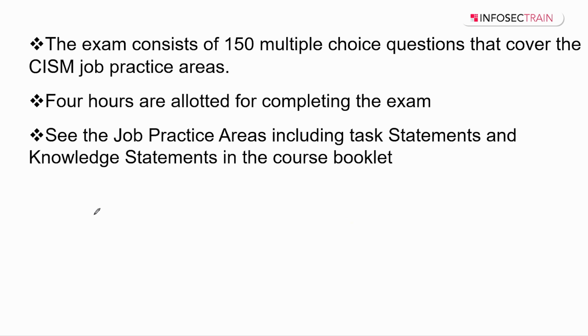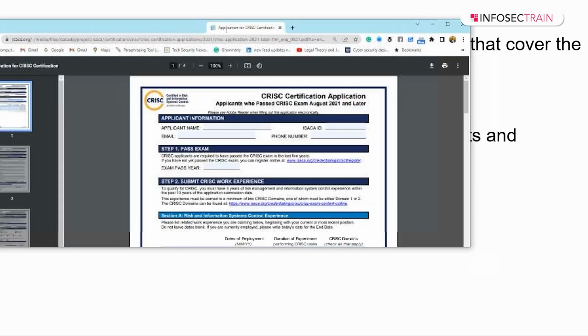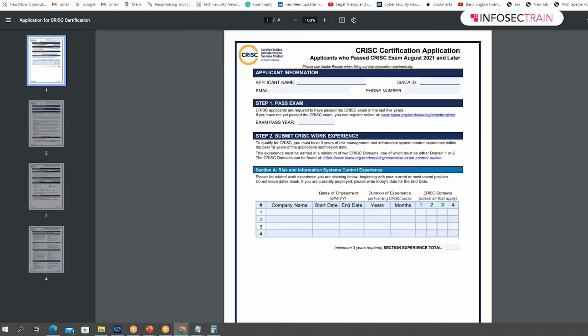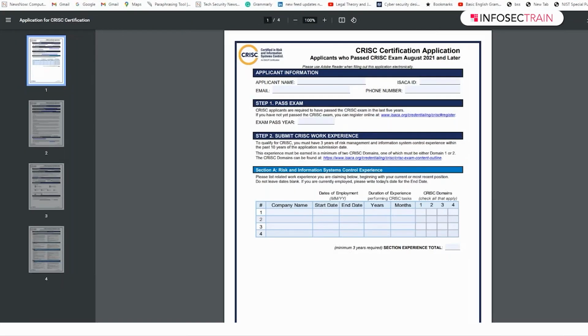This is a form you can download from the ISACA website. This one is for CISSP, but CISM is the same. I can share that. In this form, they ask for the applicant name. When you register yourself with ISACA, they will give you an ISACA ID. Then you need to enter the company names. For example, in your current company you have 5 years of experience, so give the start and end date. Does your company experience cover 1, 2 or 3 domains? You can select 1, 2, 3 or 4 domains.